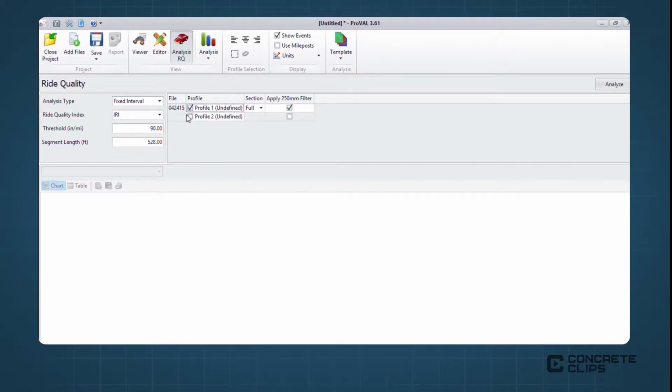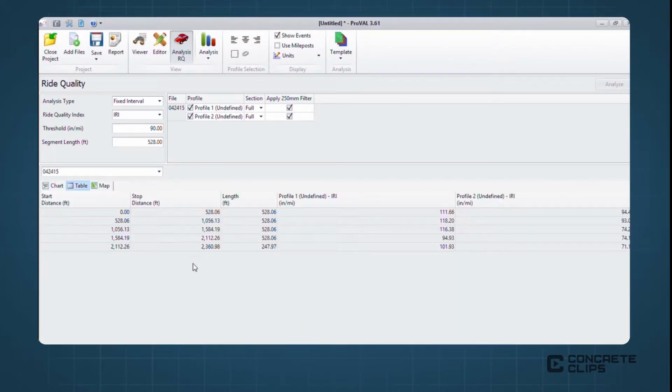We'll select our two profile traces here, again, one from the left side of the paver, one from the right side, and we'll click the Analyze button. The fixed interval report shows the IRI value for each 1/10 of a mile segment, for Profile 1 on the left side and Profile 2 on the right side, so you can see the IRI numbers there. Higher than what we would typically see for a construction acceptance specification, but again, keep in mind the real-time data is generally always going to be higher than what we'd get from the final hardened profile.